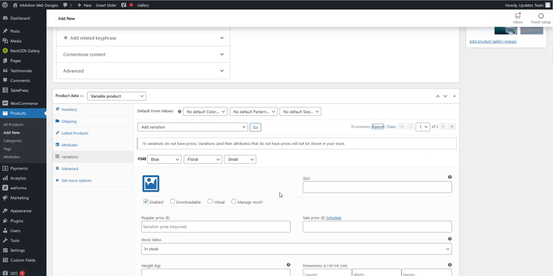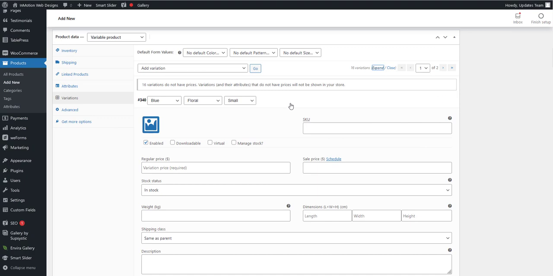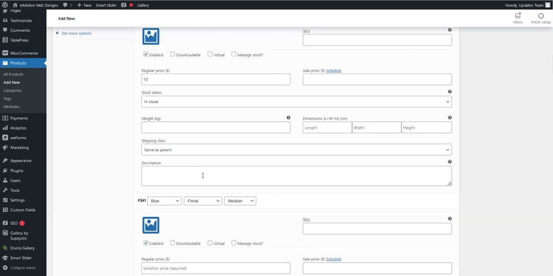Okay, so you have some specific options. If your variations have specific SKUs, you can set that right here. Obviously, you want it to be enabled because if it's not enabled, it will not show up. The only thing that's required is a variation price. You don't necessarily have to enter anything else. That's up to you. Okay, so just going to do 10. There's no sale price, but if you did want to set a sale price on it, you totally can. And you can also add your own descriptions for these particular variations.